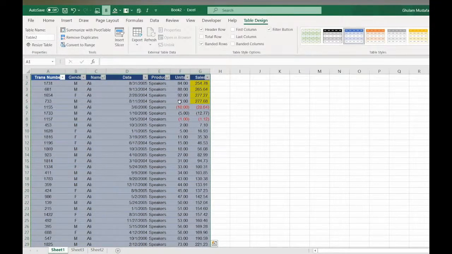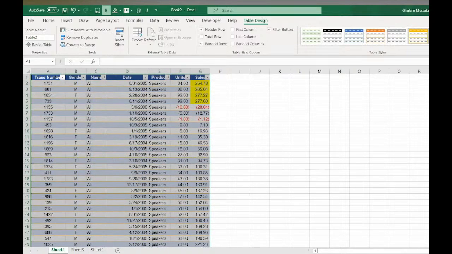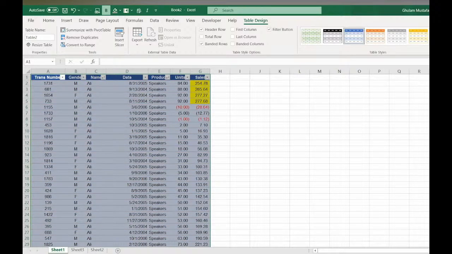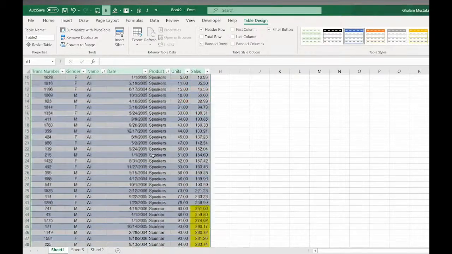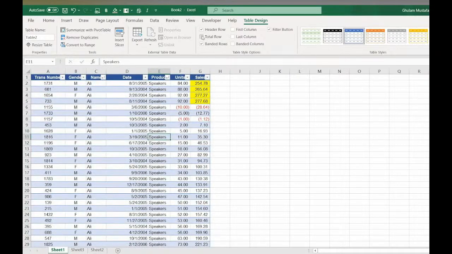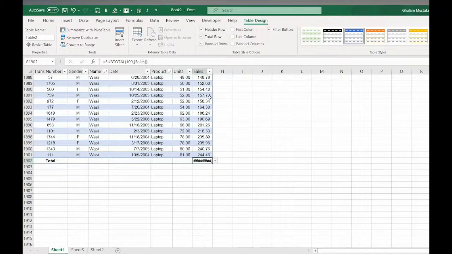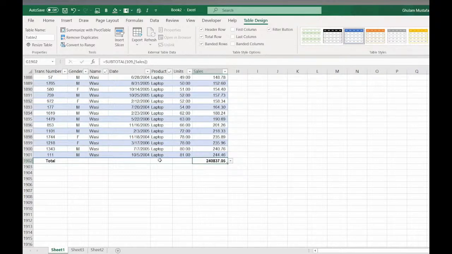Now in the table design, I can see my table. My data has been converted into the table. Okay. If you see in the table design, I can change the table style like this. How easily I can format my whole data set as per my company requirement or anything. I can give the total row as well. Total row means it will give me the answer for the total data set. Like you can see, I apply the subtotal for sales. I can copy this, apply this.